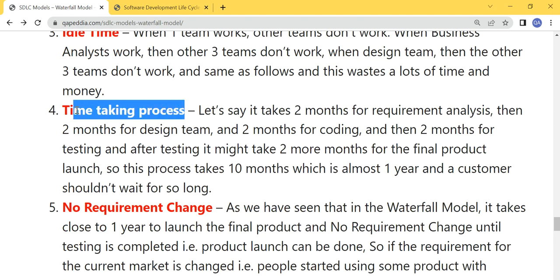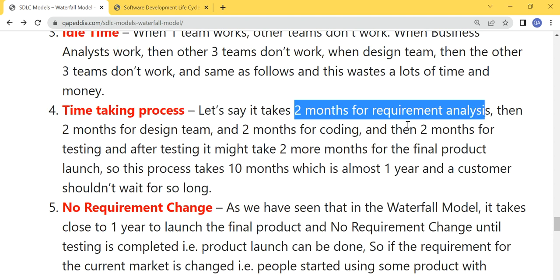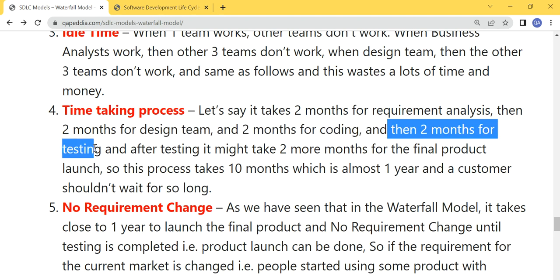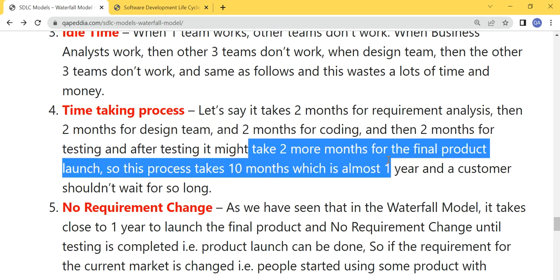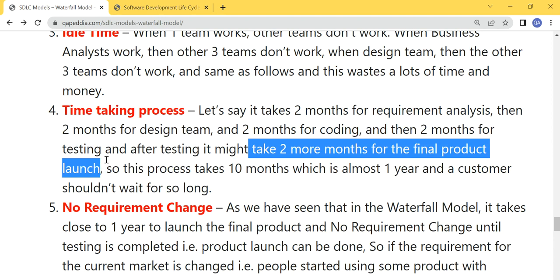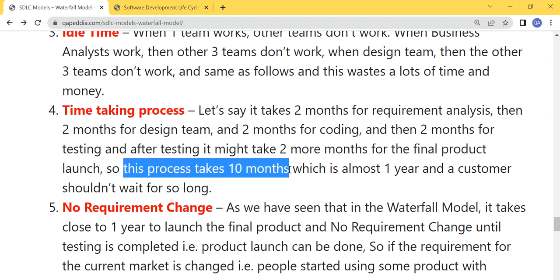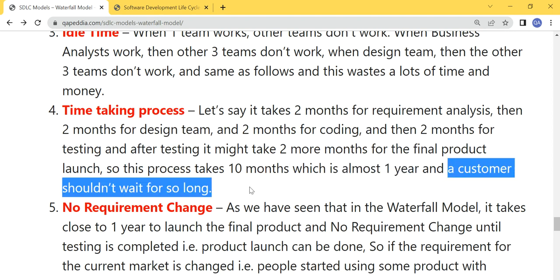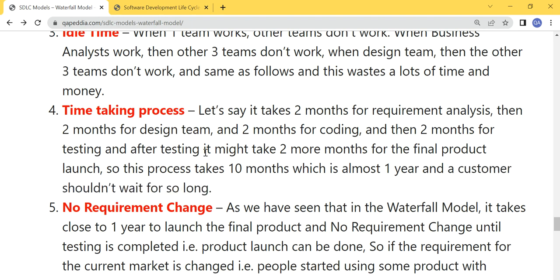Then the next disadvantage is that it is a time taking process. We have already seen that it takes 2 months for requirement analysis, 2 months for design, 2 months for coding, and then 2 months for testing. After testing, it might take 2 more months for the final product launch or first product launch. So this process takes 10 months, which is almost 1 year, and a customer should not wait this long. This is really too much time. So this is one disadvantage of the waterfall model: it takes a lot of time to launch our first working product.